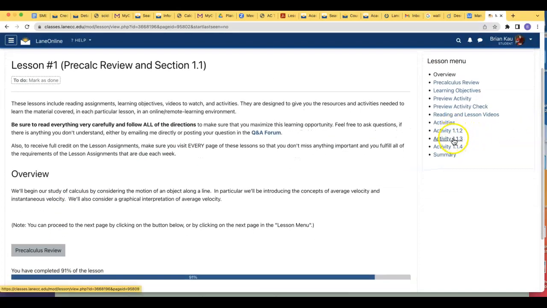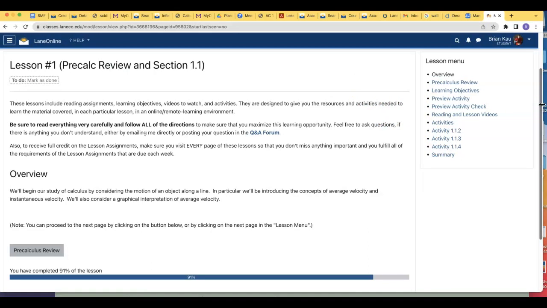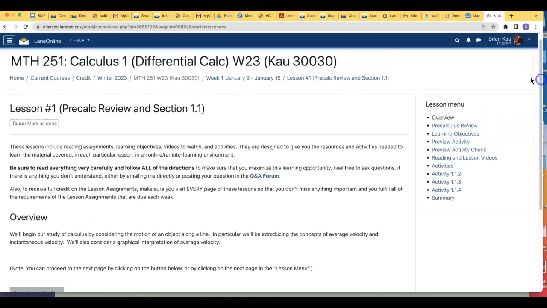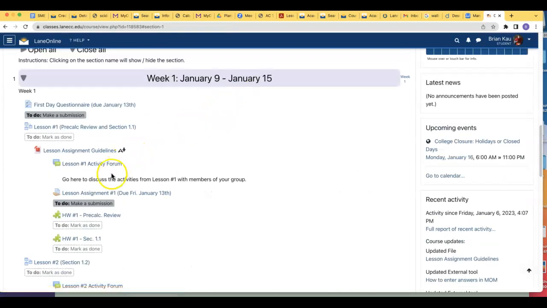Now the activities that are listed are expected to be posted on the lesson assignment link. So right here, at the lesson assignment link, you would post the activities that you do from this lesson, which you would scan and submit here at lesson assignment 1.